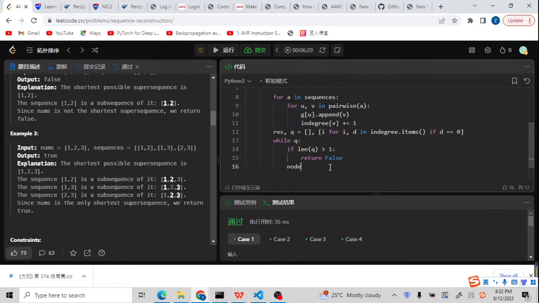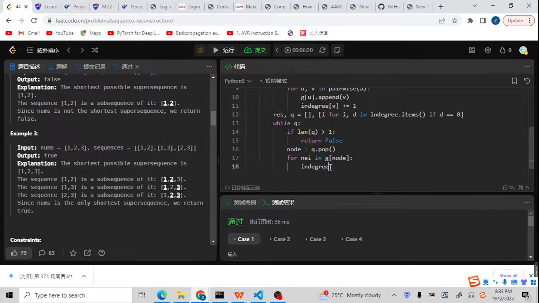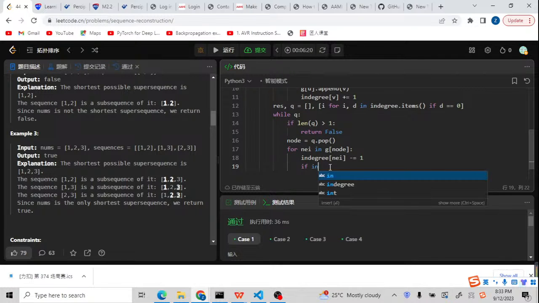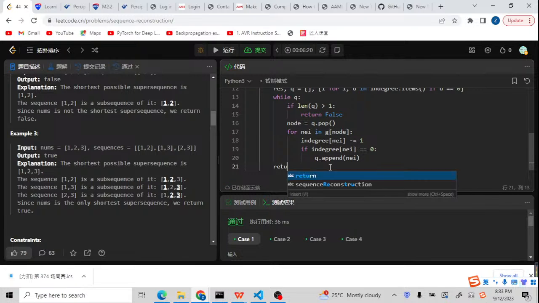Otherwise, we are sure there's only 1 node inside the queue. It should be equal to queue.pop, and we're going to check the neighbors. The neighbors should be inside the G node. Now we can prepare the integrate neighbor, which should be -1, and we check this integrate neighbor. If it is 0, we just put it inside the queue. Actually, this is the entire code.